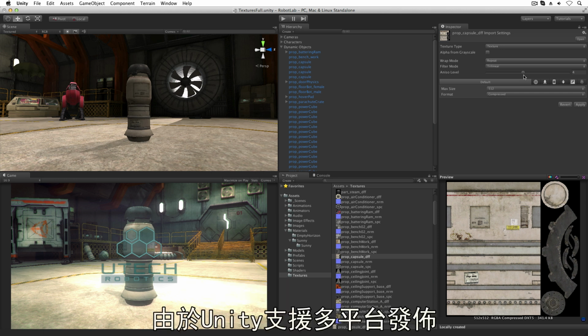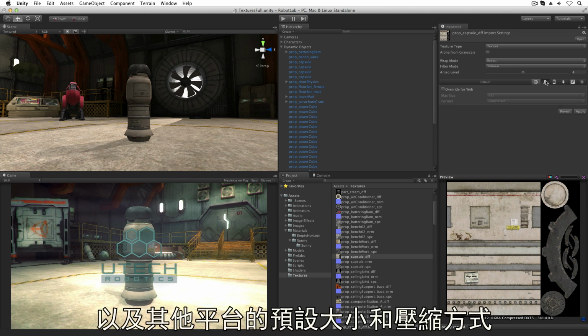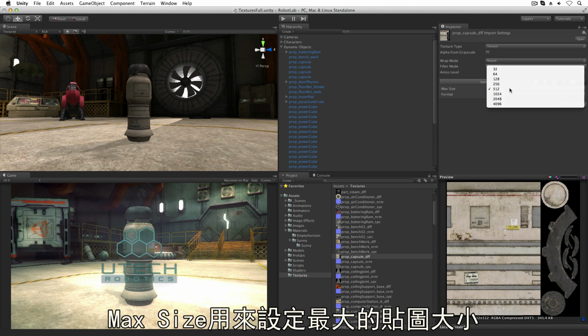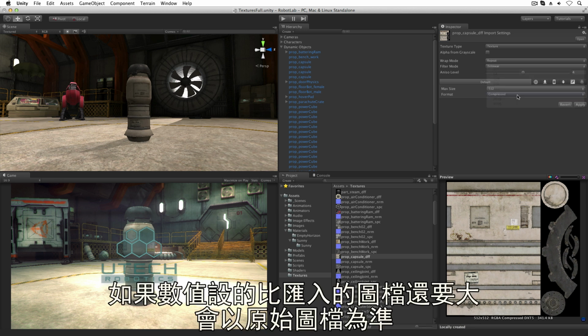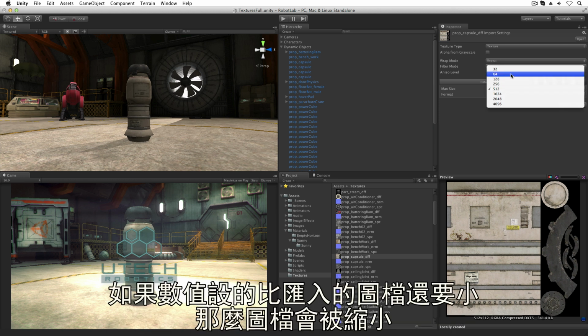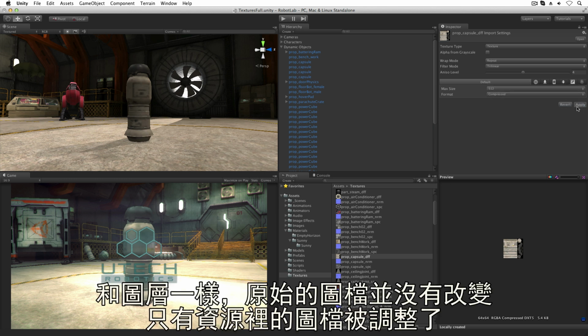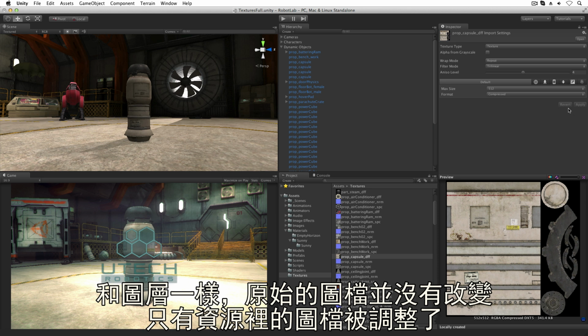Because Unity supports building to multiple target platforms from one project, the Texture Importer allows for a default setting for max texture size and compression format that can be overridden on a per-platform basis. Max size will set the maximum size for the imported texture. If max size is set to a value larger than that of the original image, the size of the imported texture will be that of the original. This setting will not make a texture larger than the original image. If max size is set to a value less than the original image, the texture will be resized to that value on import. Like layers, however, the original file is unchanged. Only the imported asset will be adjusted.